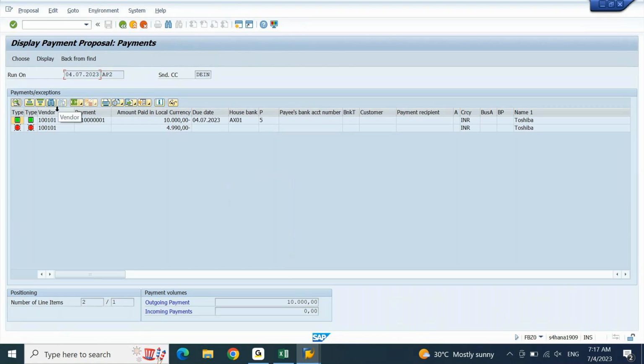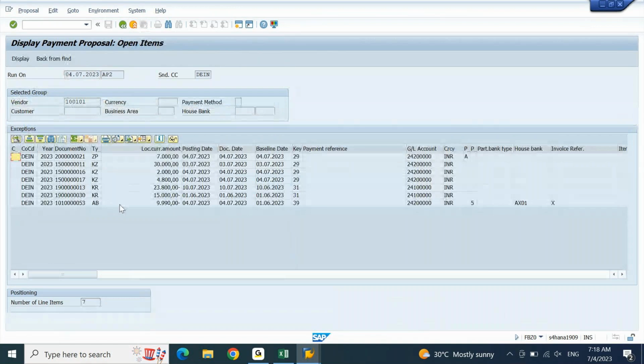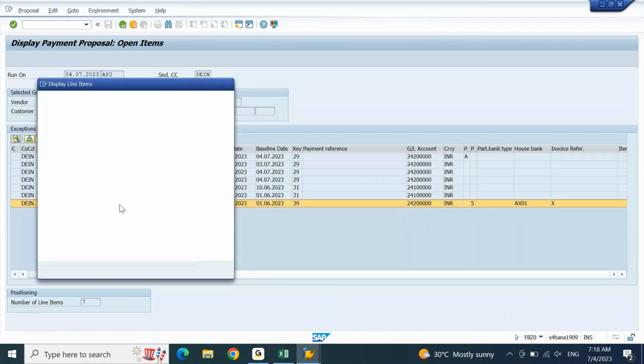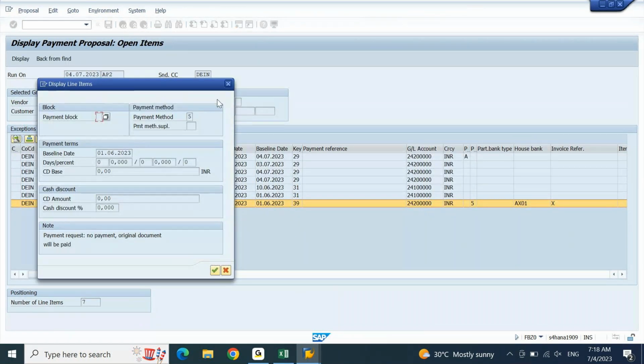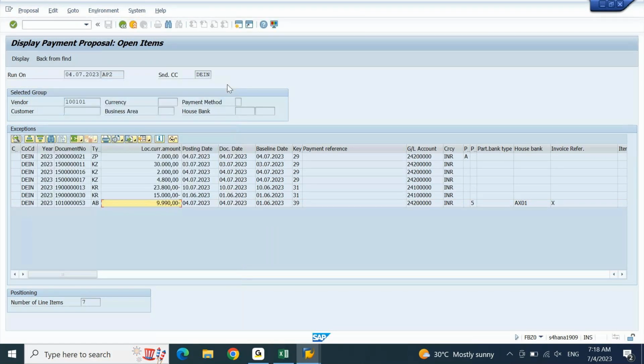You got what I'm trying to say? Now the system is telling me my invoice of 10,000 can be paid. If I open the exception, if I try to select this document, it is showing 9,990. If I try to include this one also, will the system process the excess payment for my invoice or not?